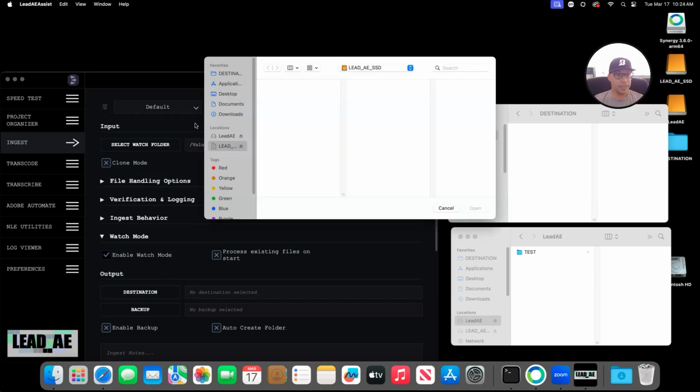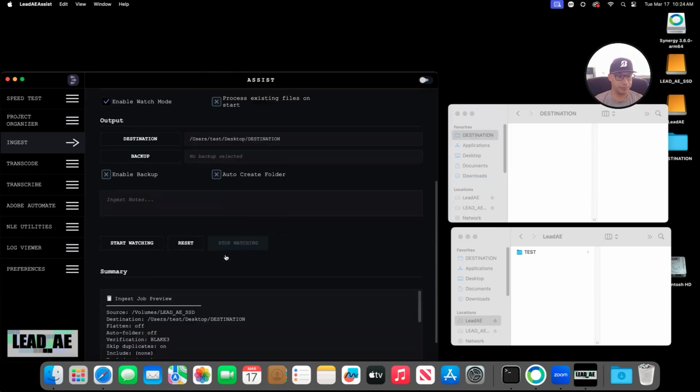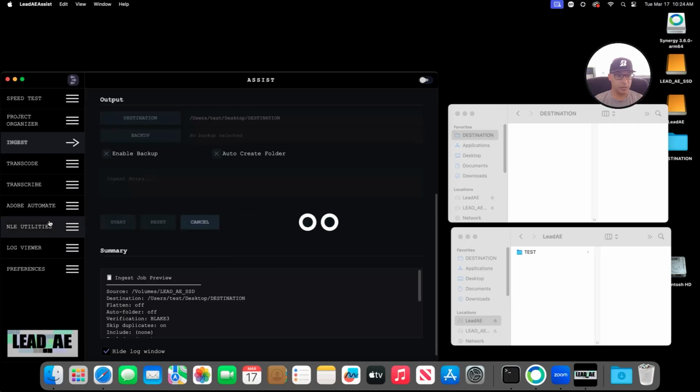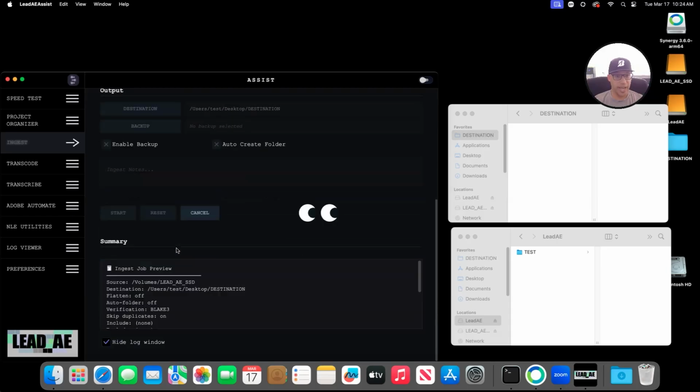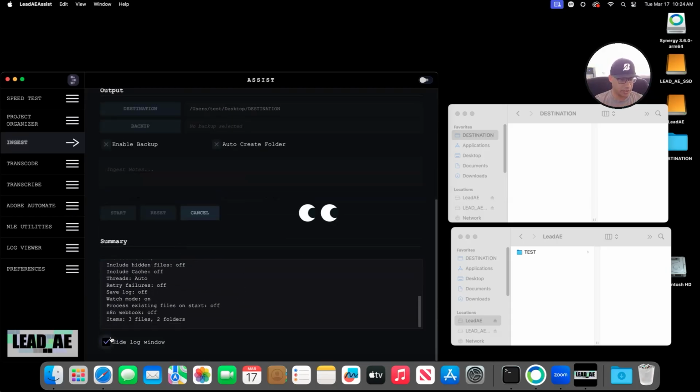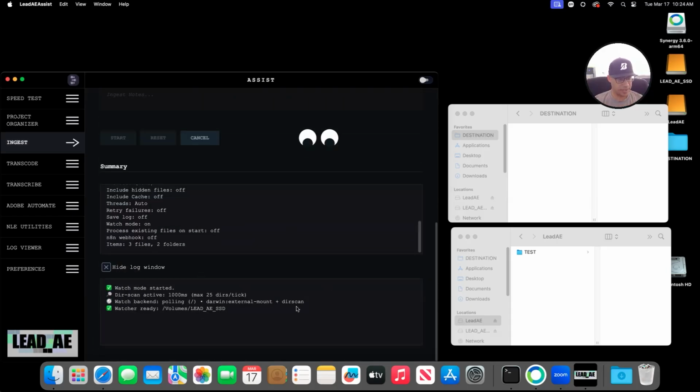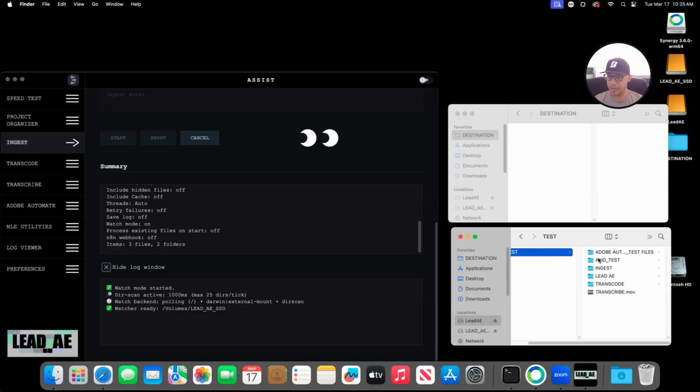And then you choose your destination, that good old destination. And then you start watching. And you get the eyes coming up, which means that watch mode is active. It's actively looking for a file. It doesn't see anything right now. So let's add something to it.